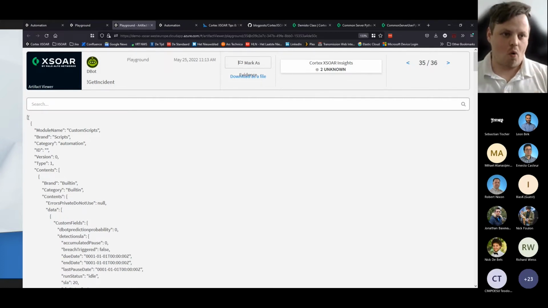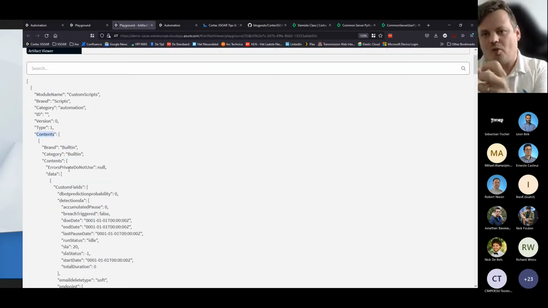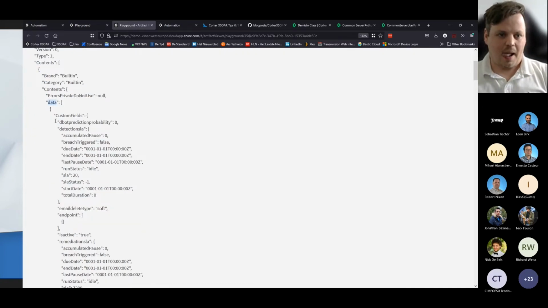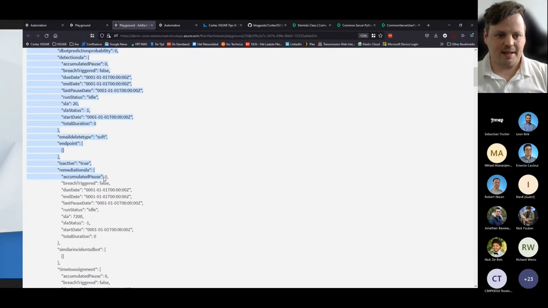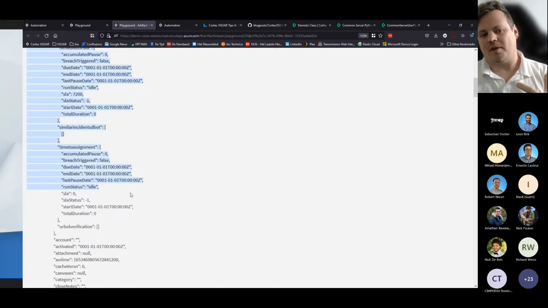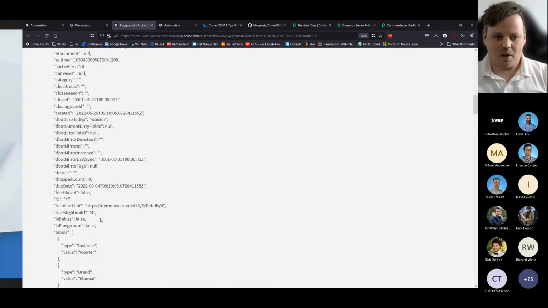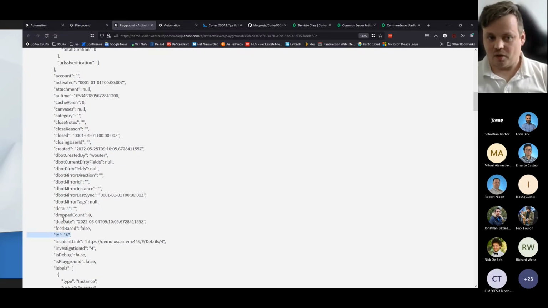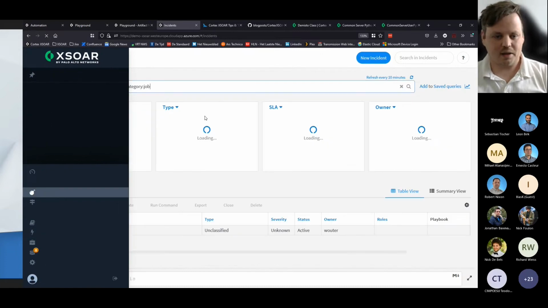This is a structure you will always see when executing commands in XSOAR. You always get back a list, and that list is a list of dictionaries. And that dictionary will always have a type and the content. The content is actually what's returned or what you're interested in. So if you see here, we have the content, we have the data, and the dictionary in the data list is the data representation of the incident. Here you can see the ID of the incident, all of its built-in fields, so basically everything which you can see in the context data.